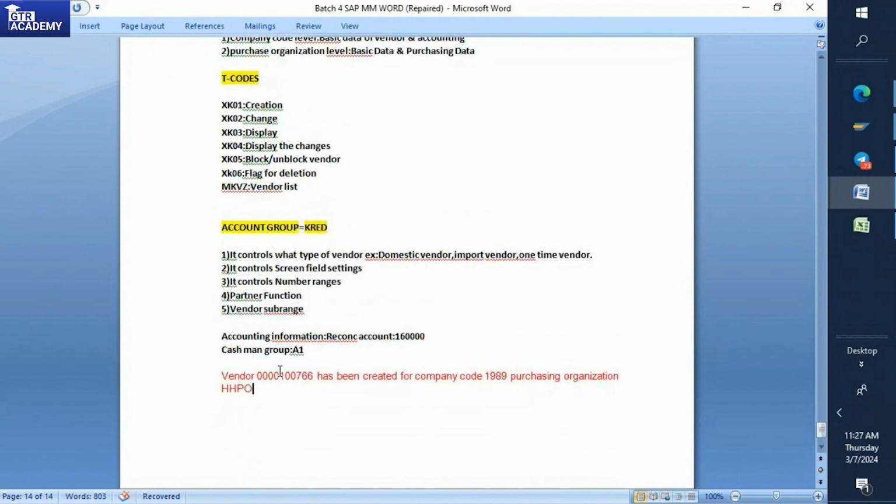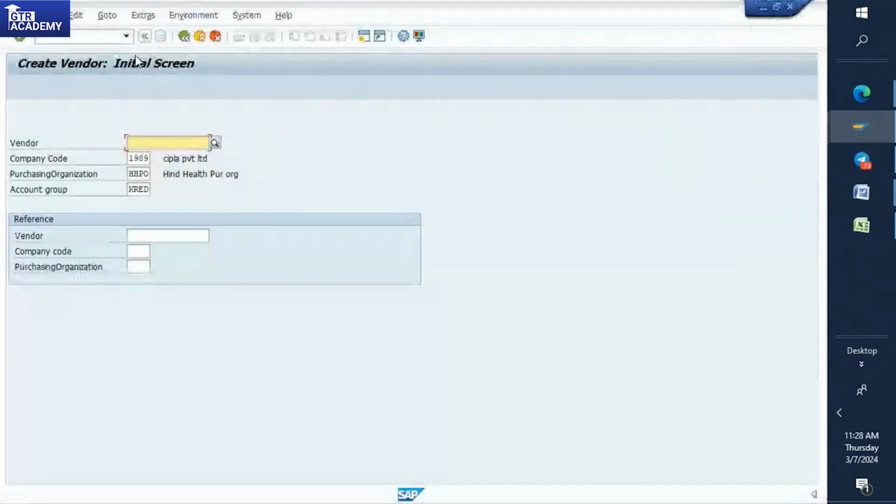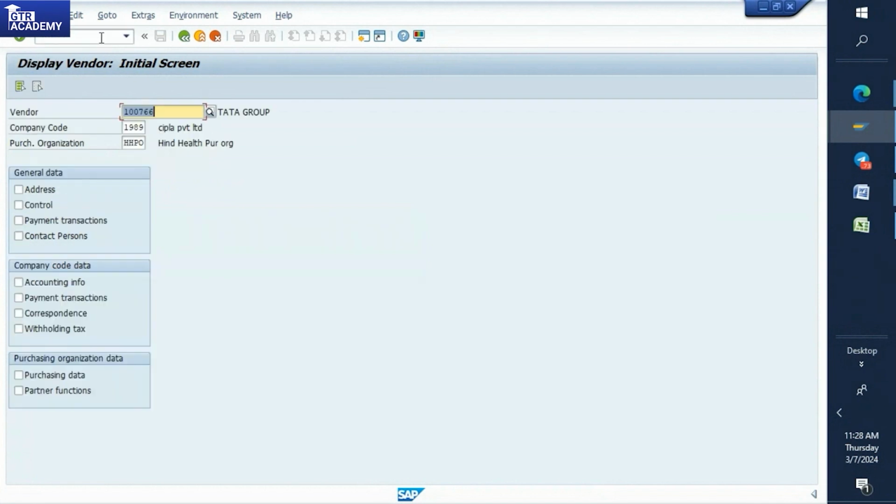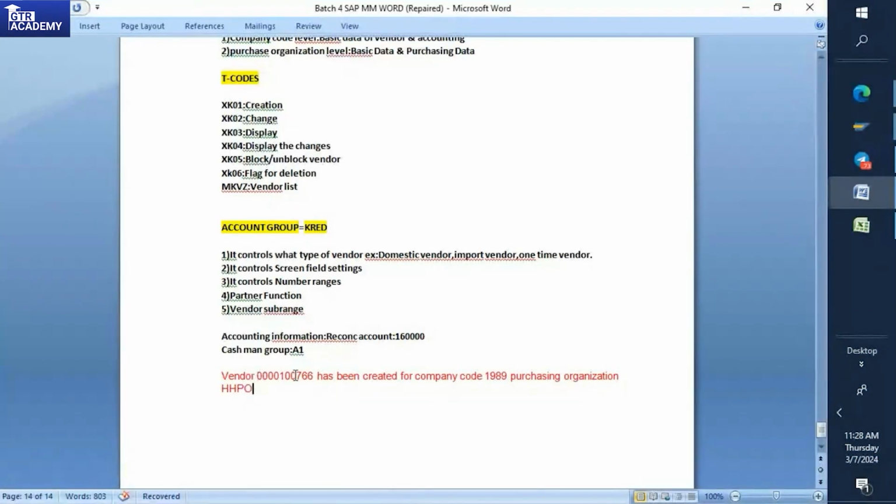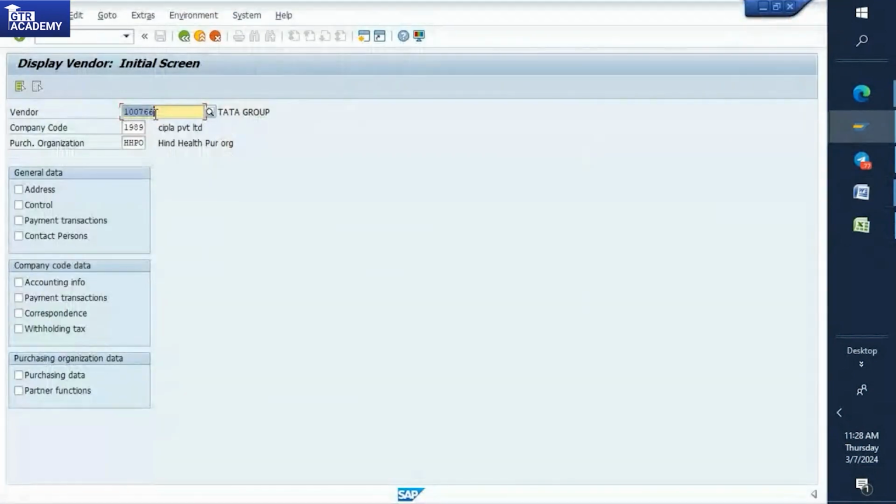Now we are done with the creation part. What is the T code for the display? XK03. Let me check. Automatically it will copy. Okay. Let me check one second. What is the vendor number? Last 766, right? See here, yes.